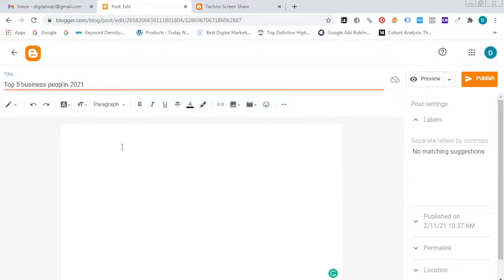Or simply how to write like the top 5 business laptops. Top 5 business laptops in 2021. Like that, you will write our content. This is the title. You should give a title to our post. Then you will add our content details with images. So now you are describing our content using laptops.